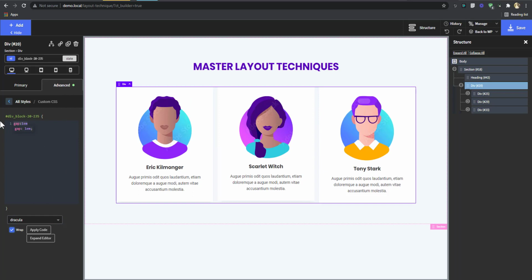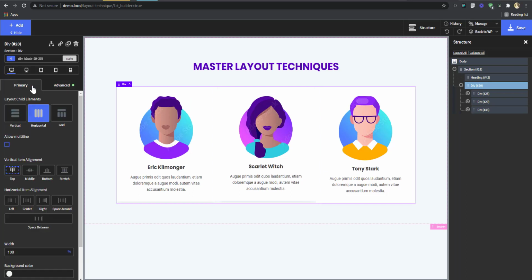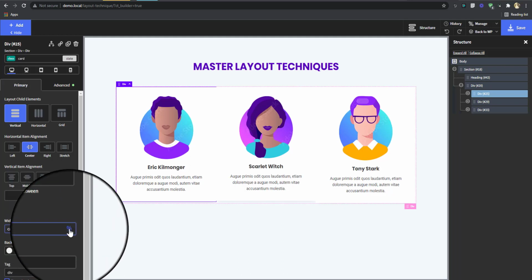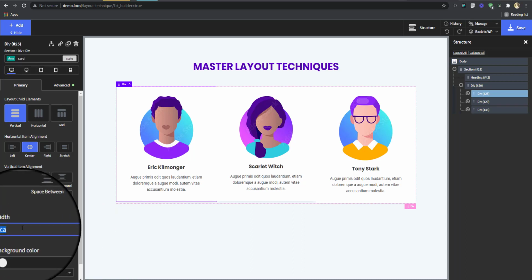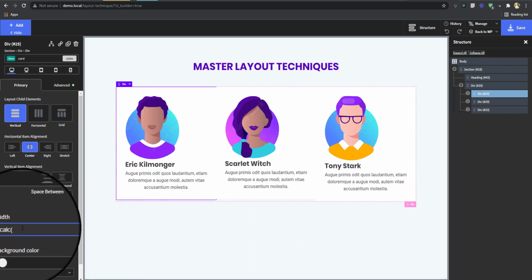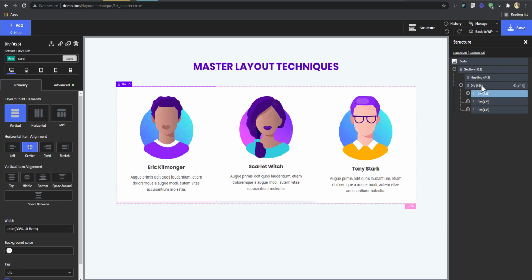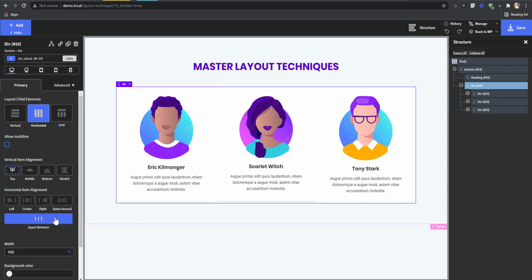Okay, so what's the alternative? One other way you can do it is if you make this less than 33%. So let's say you use a calculation function. Let's say you calculate 33%, then you subtract 0.5em from it, and then we're going to go to the parent and make it space between.